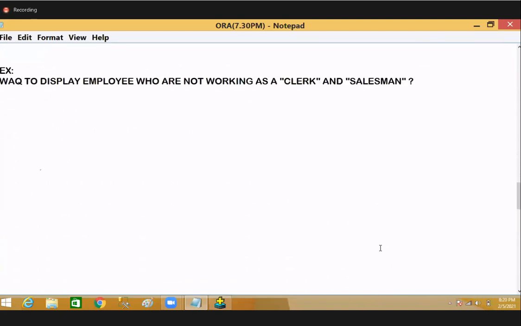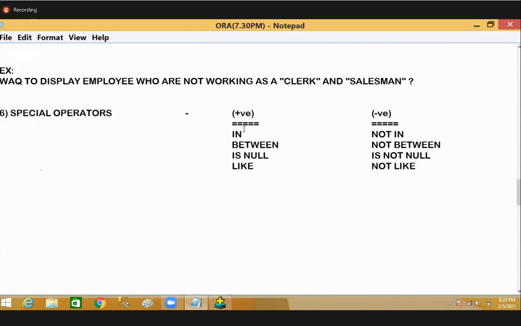These are very fundamental, that's why I'm finishing all these fundamentals quickly one by one, and later we are entering into the main concepts. Okay, so now special operators. In special operators, the first operator is IN.